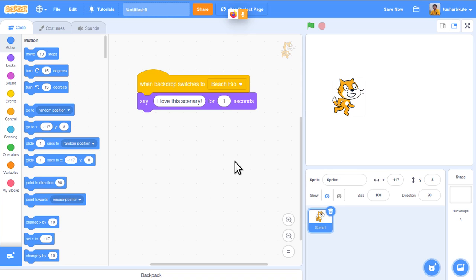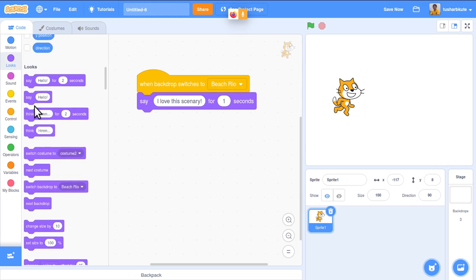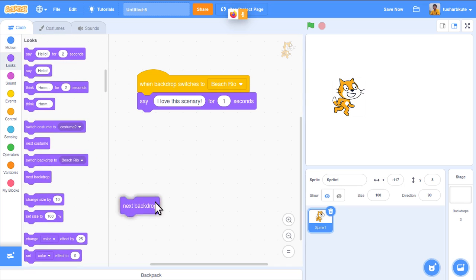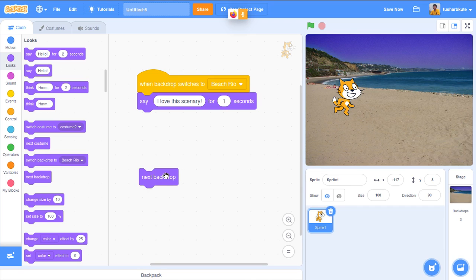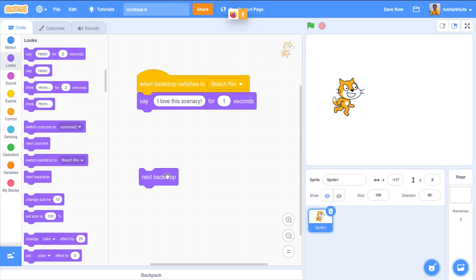But how do we change the backdrop? We know how to change it. This option is present here, next backdrop. Done. Now let's change the backdrop. For the second backdrop I got beach Malibu. Now let's make beach Rio. Got it? As soon as I got that backdrop, it says, I love this scenery. Next, right?